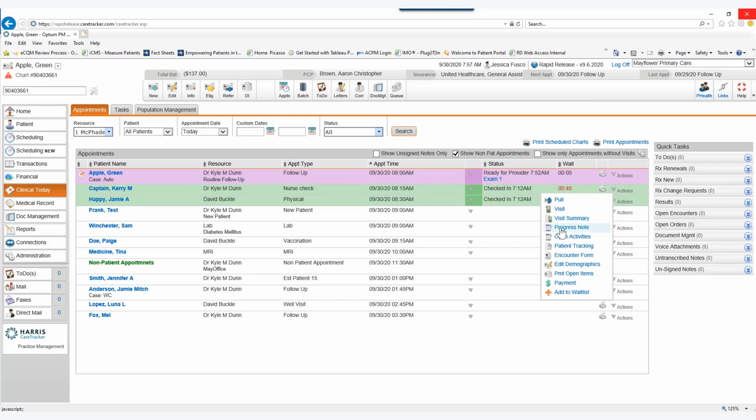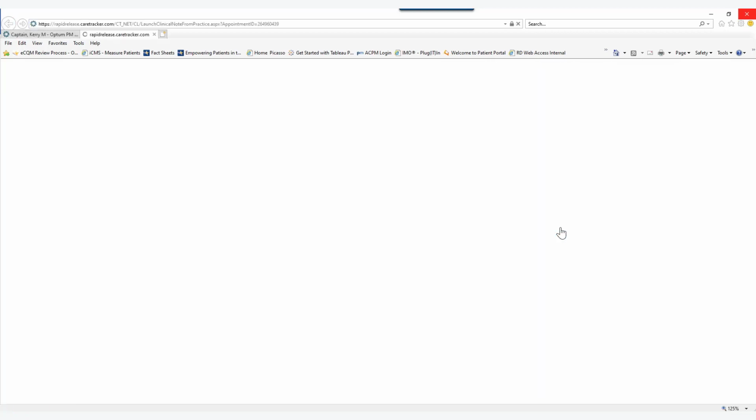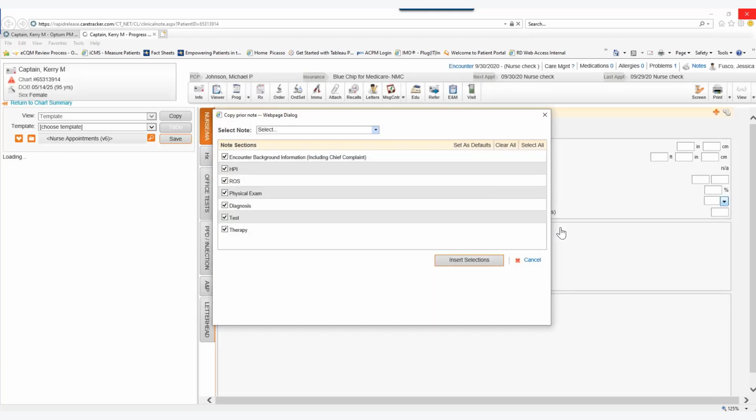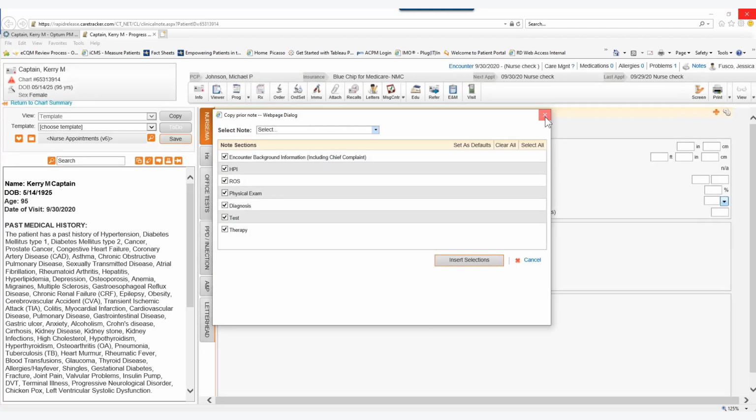You can also access a progress note directly from Clinical Today just by clicking on this progress note, and it will bypass the patient's chart and go directly into the progress note. This is not a recommended workflow. It is an option inside of CareTracker, but it's not a recommended workflow.